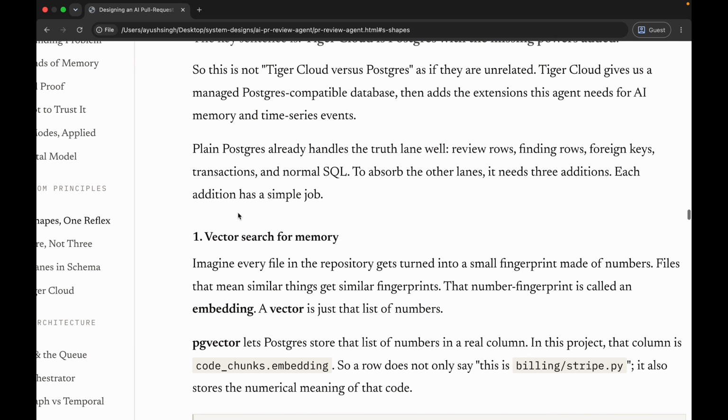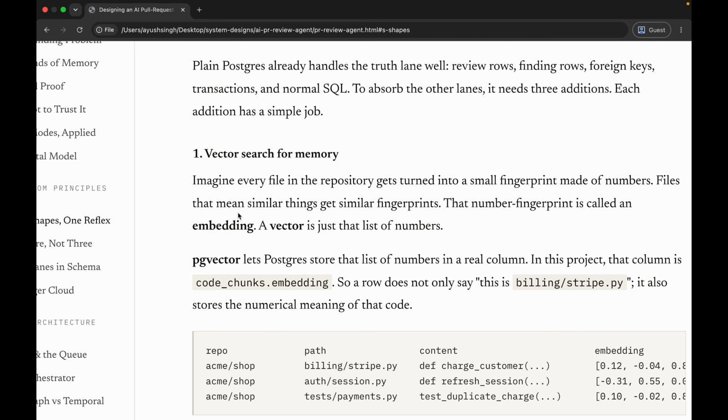The first one we needed is vector search for the memory. As I say, we are looking for something which can store our code embeddings. It should embed our main branch and put it up there, so anytime a new PR comes in, it should be able to pull the relevant code and give it to our LLM agent. PG Vector can actually help your Postgres store that list of numbers in a real column.